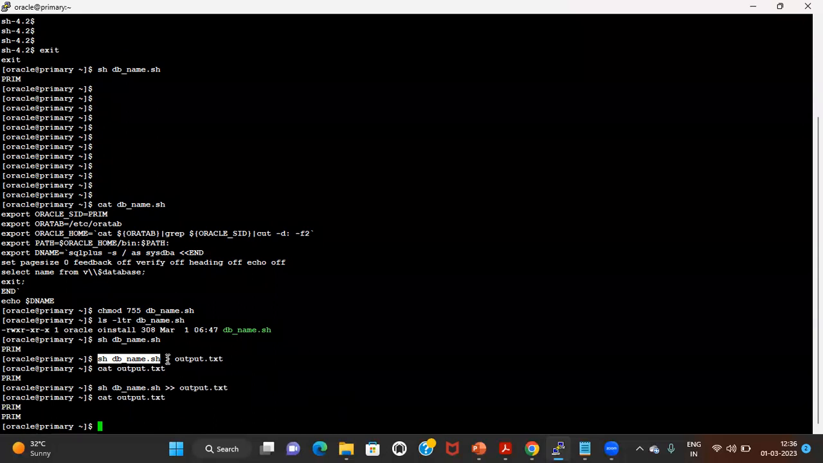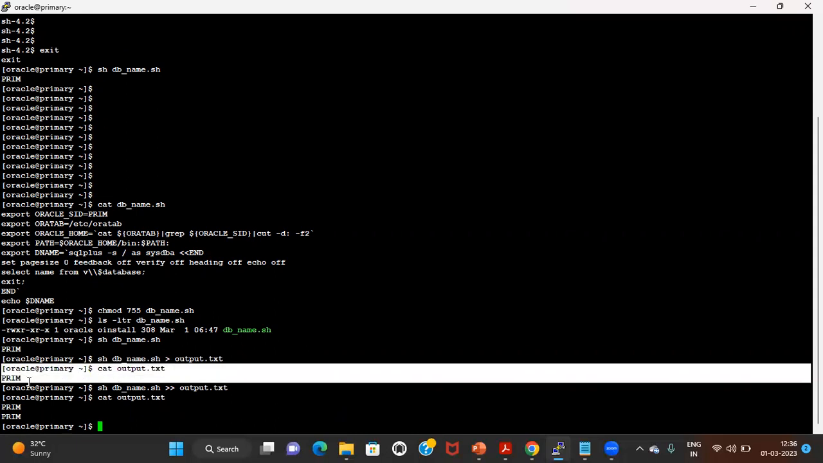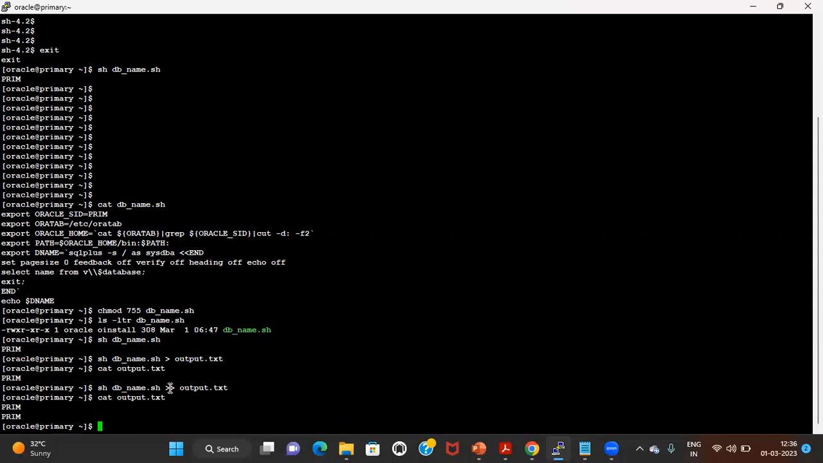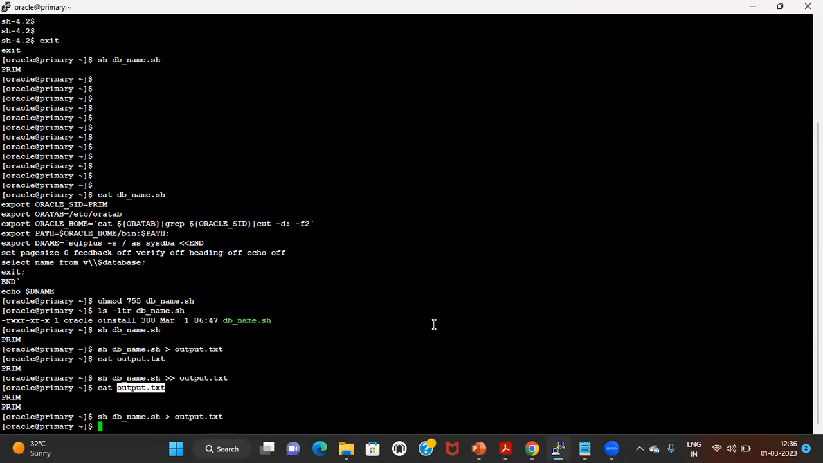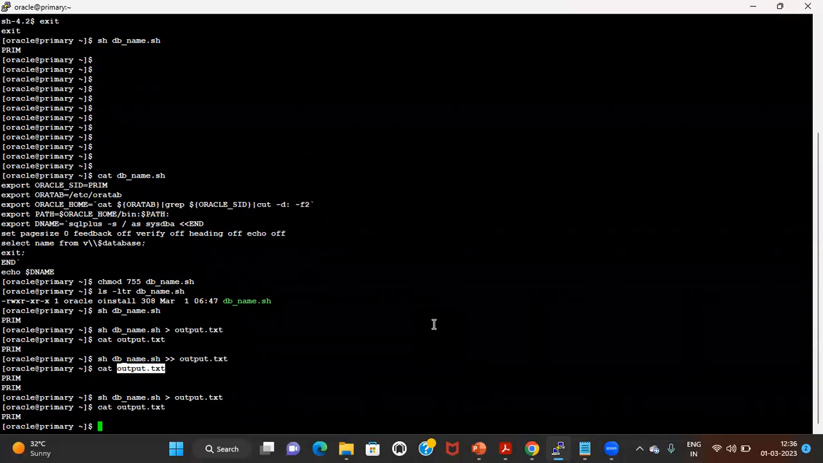When we used this one, it was printing. When we use this, it wrote the output to the file. Now when we are using the second redirection operator, it is appending the output of that shell script to this output.txt file. Let me do this again and show you. If you see here, the difference will be seen. Earlier, before writing it using this operator, it had two lines.